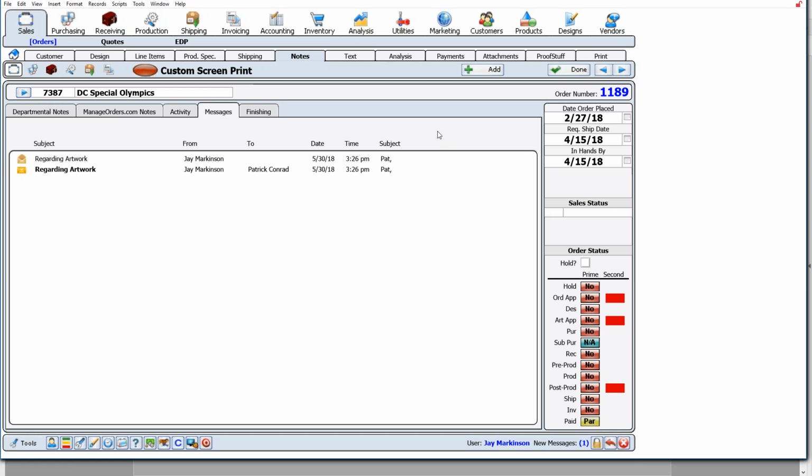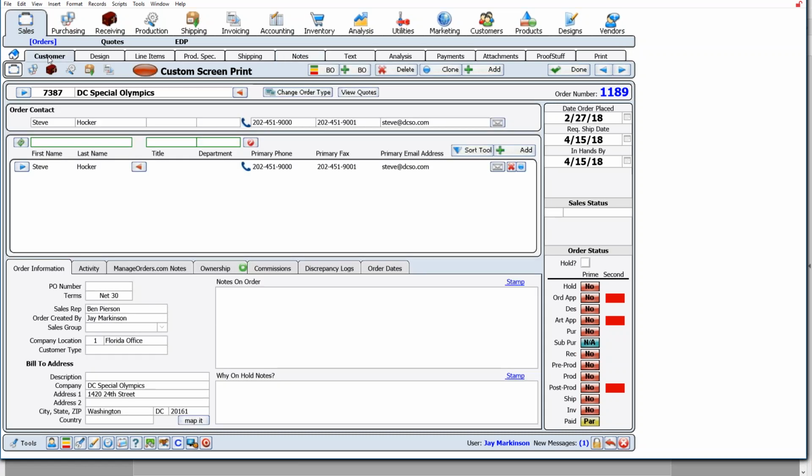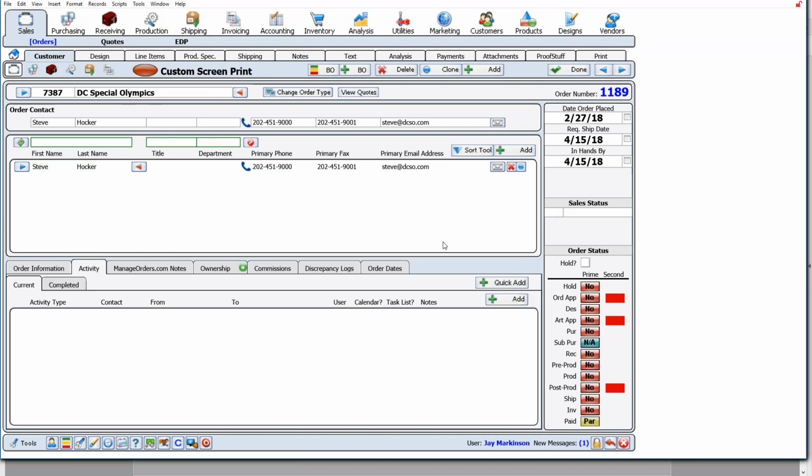That's what internal messaging is used for. If I've got a message, anywhere I am in the system, I'll see down here on this little bar that I have a message waiting for me that I need to look at. So that's messages. Another thing that we have is activities. You can see it here, but you can also see it from the customer tab. If I go to customer and activity, activities can be many different things.